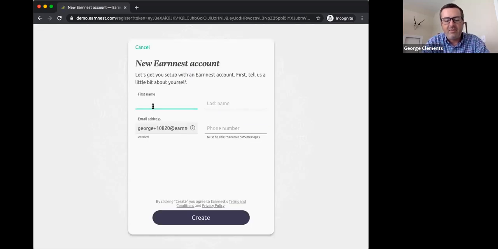And here they confirm who they are, and create an account. So I'm going to use this made up buyer, put in a phone number, click create.